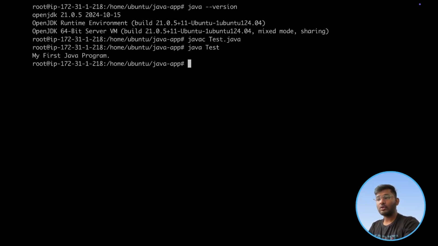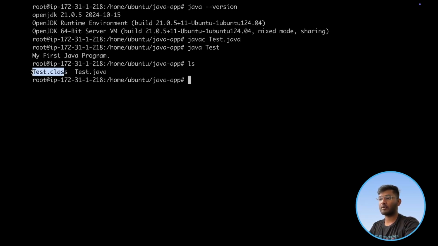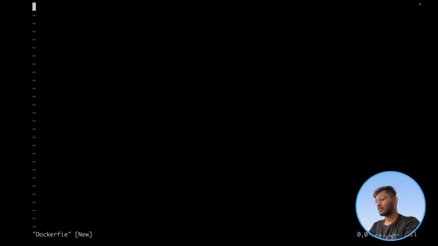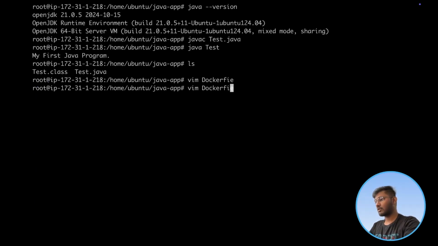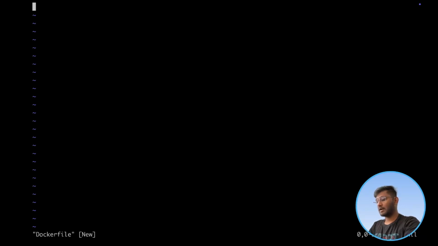Now how would we do the same with docker itself, right? So for that we are going to create a docker file. Now when I do ls, you can see there is a class file already present. Okay, now it's time to do the same with docker. Okay, so let us create Dockerfile. vim Dockerfile.